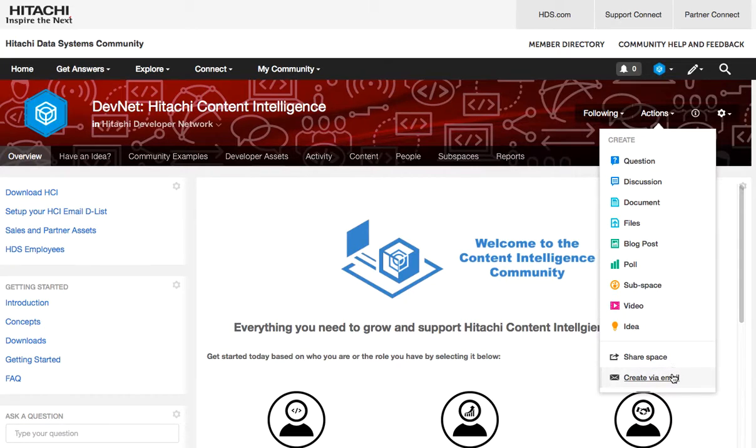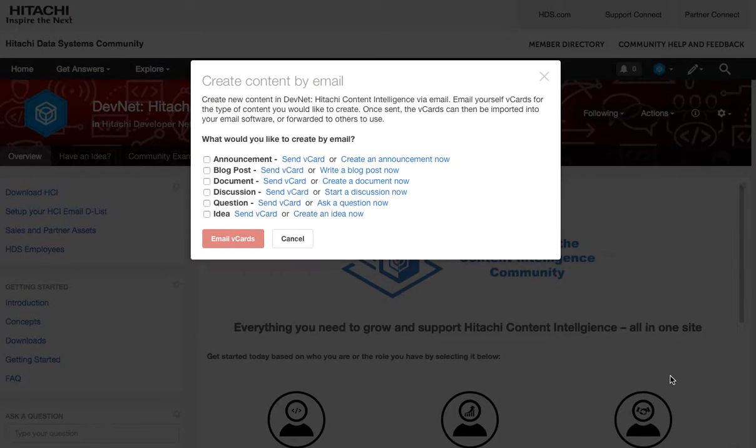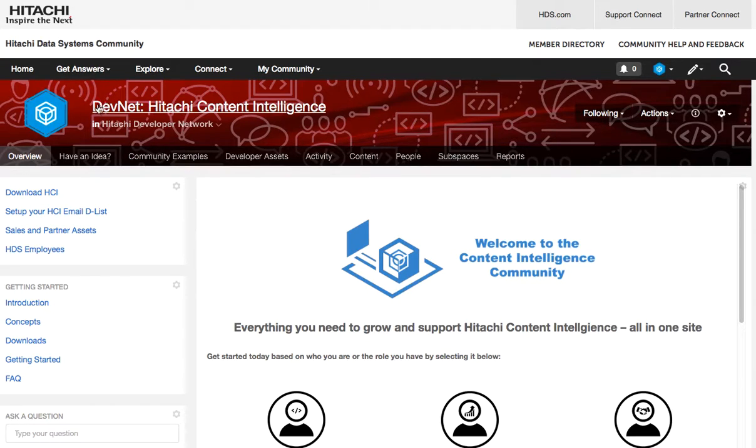Under Actions, there's a Create via Email button. And what that pops up is this ability to check a box on whatever kind of content I want to create. You only need to do this once, but it'll email you out the vCards, and it'll tell you essentially what email you should be sending your content to have it created within this HCI space. You would need to do this for every one of the places that you want to be posting new content to, but again, you only have to do that once.